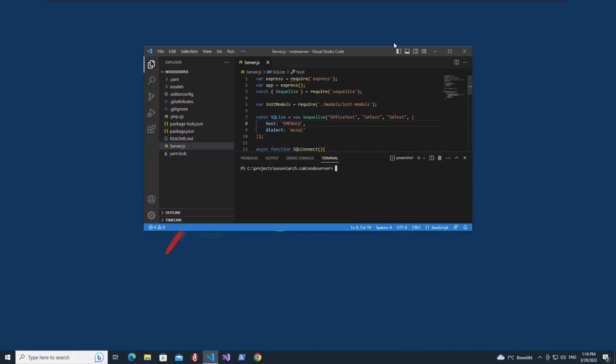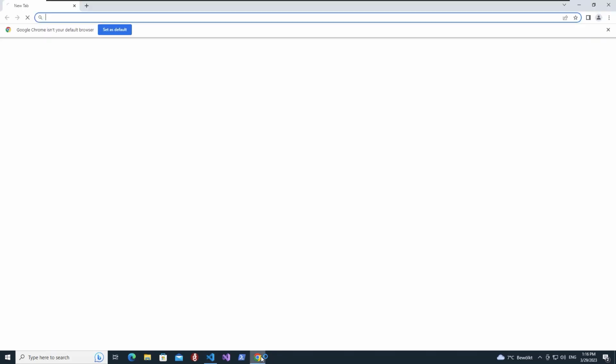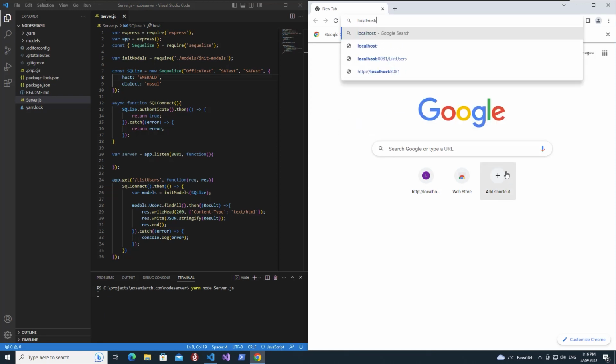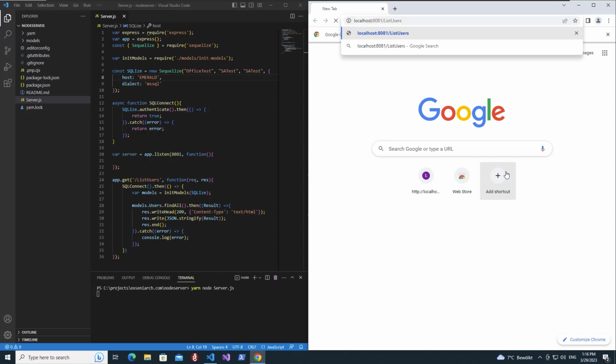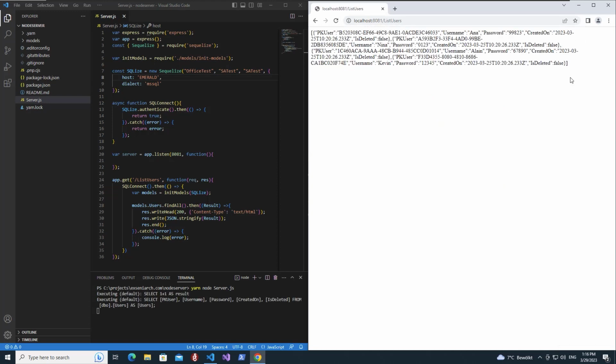Now let's try it, with client and server windows aligned together on the same screen. First I run my server from the VS Code terminal and then go to the browser window and type in our predefined server address, localhost 8081 list users. It returns a JSON list of users from the database users table.